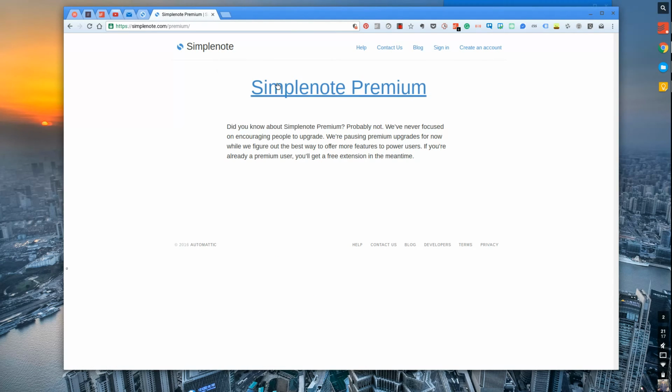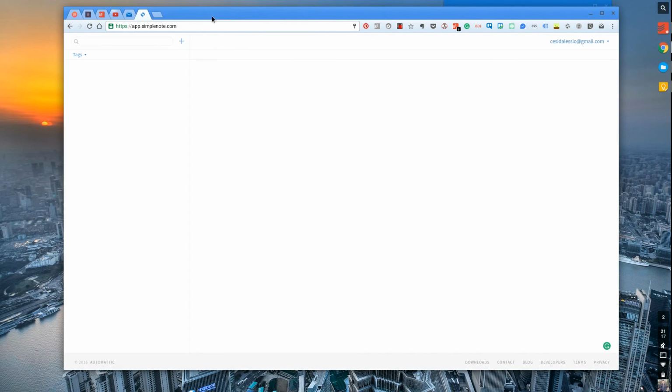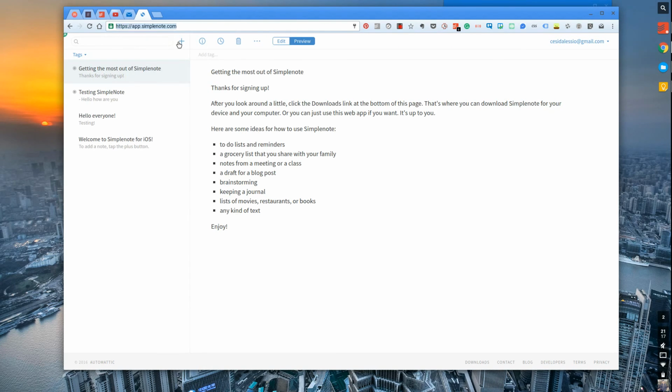Okay, so just a note on the Simplenote Premium. Actually, they've paused their premium upgrades for now. So you can't actually upgrade, which is quite strange, but it's something that they might have paused for some reason. They might be going for a funding round or something like that. But really interesting. I think Simplenote is a great way to coordinate all of your tasks. I think it does the job that it says on the tin, very simple, very notey.